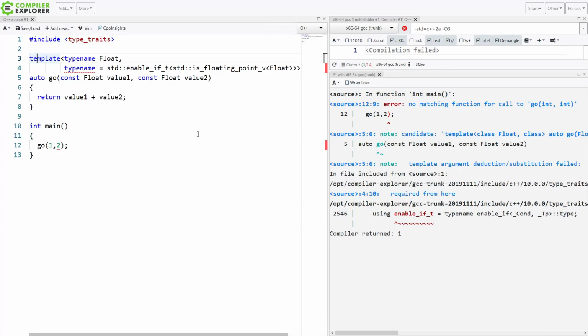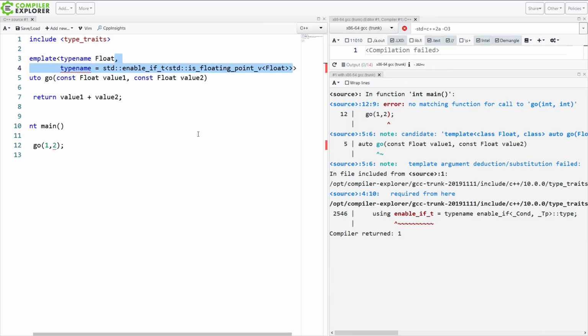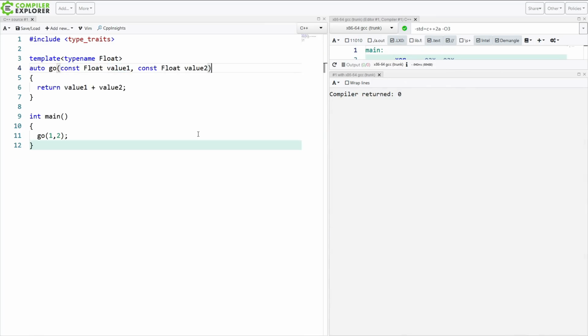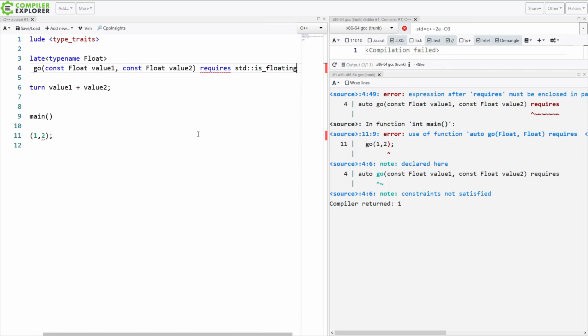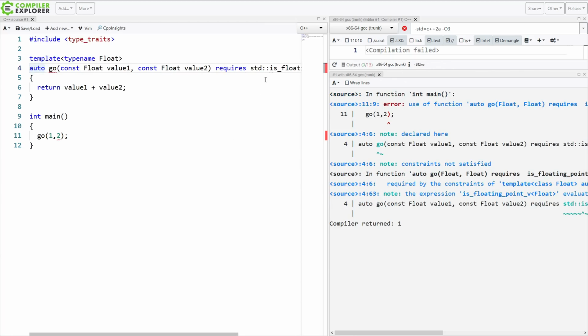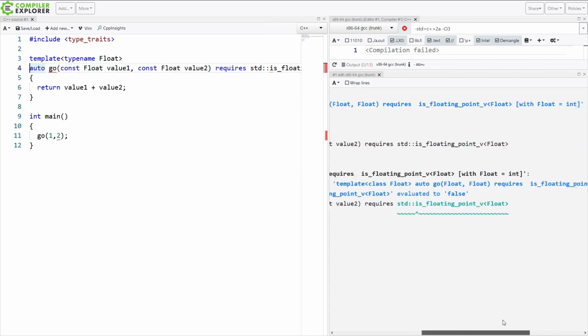So what we're getting with C++20 in the form of concepts has several different ways that it can look. One way is that we can put an explicit requires clause here. So I have this requirement here that says is_floating_point of float. It says note the expression is_floating_point_v of float evaluated to false. So this is what I get here. Constraints not satisfied, required by the constraints of this template, blah, blah, blah, evaluated to false.